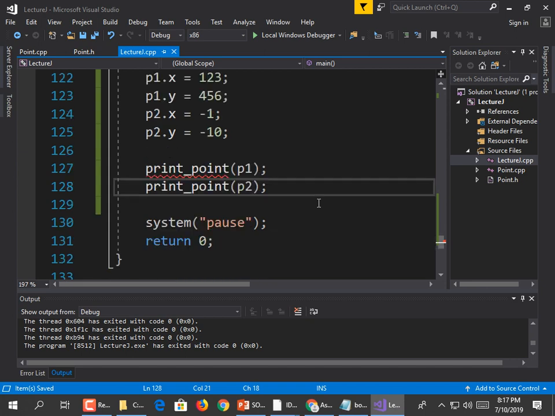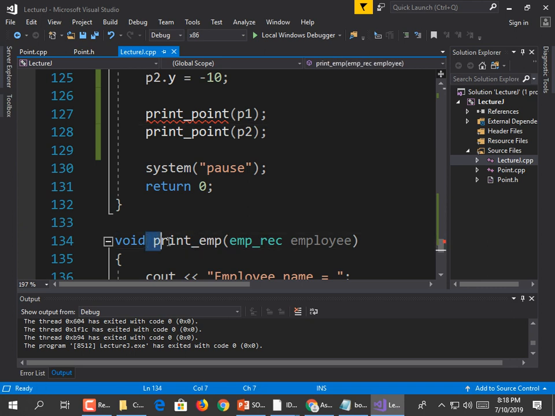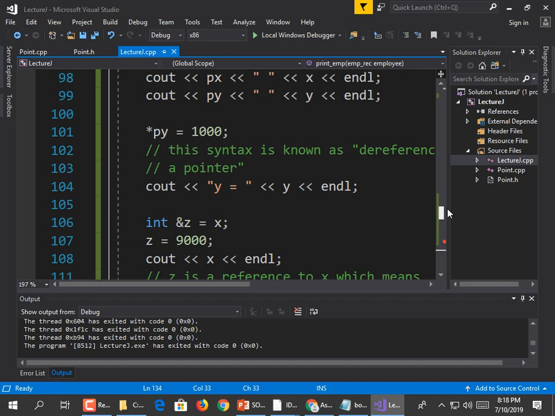Based on what we had to do to fix it when print employee was at the bottom of the code, what did we do to fix it? We made a change above main in order to fix it so that it knew what print employee was. You remember what we did? The prototype, yeah. So we need a prototype for print_point.